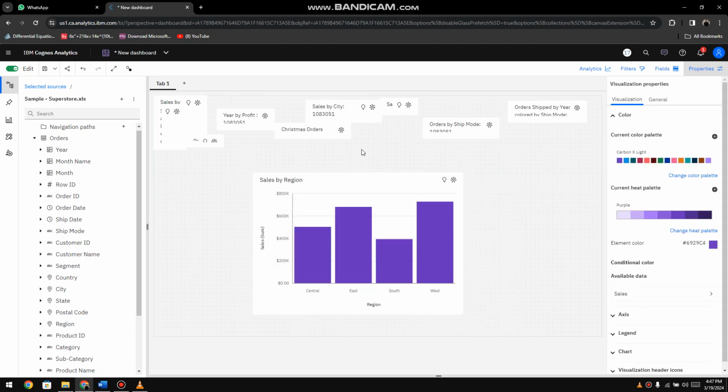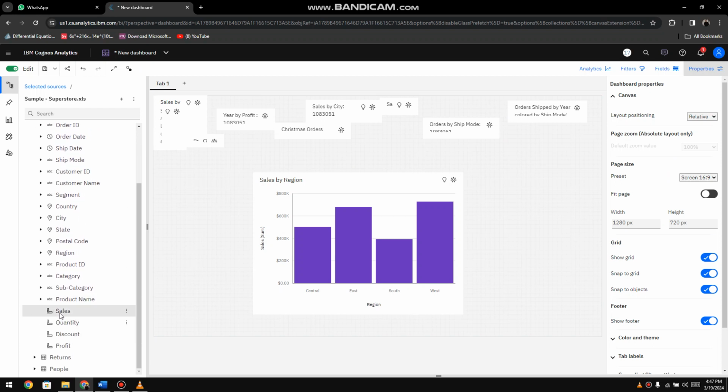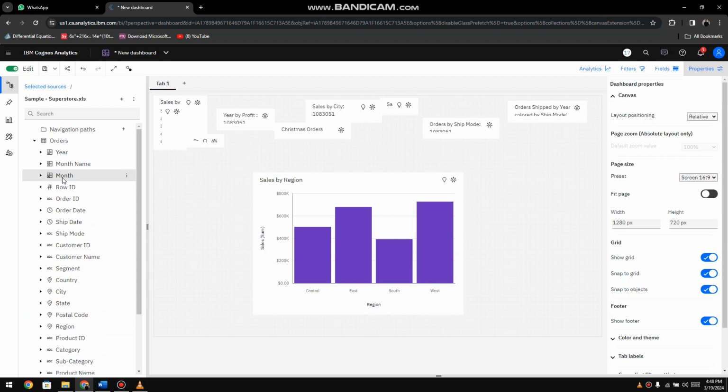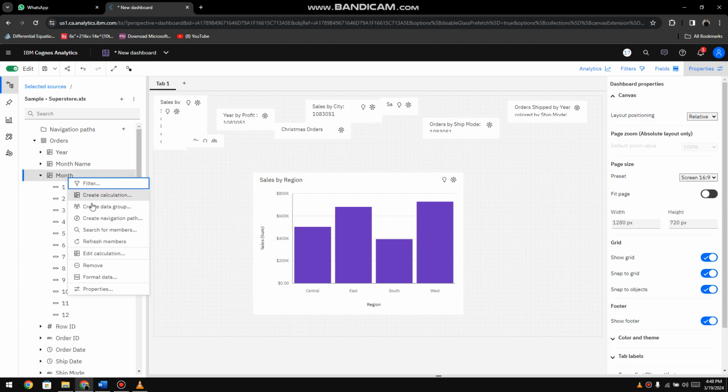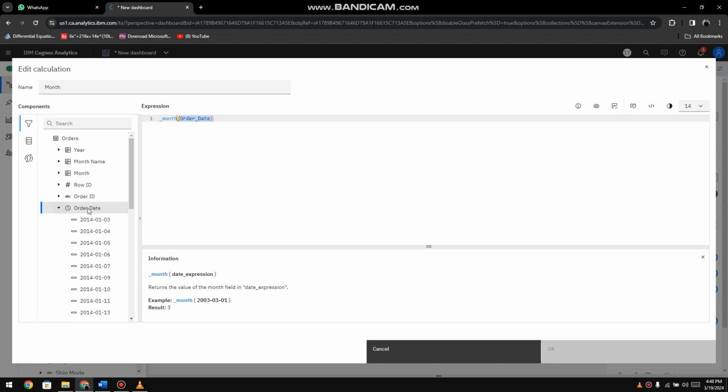What we need to do is that I have created a calculation by using this sales. So I clicked on this create calculation and created this month. So this just has all the month values stored. I'll show you the calculation. So I have used this command which extracts the month from order date. So what order date is? Order date holds all the dates of the order.